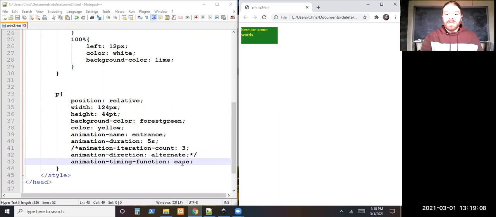If we want it to go constant, we can set it to linear. And well, this big jumpy thing might not be the best example, but at least there at the end, you can see it doesn't necessarily slow down. It's just moving constantly at a steady rate. If you want the steady rate the whole time, then it's linear.